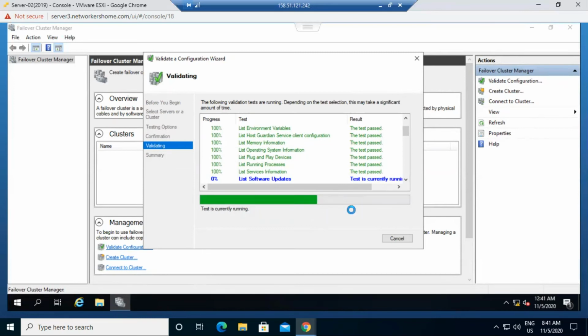If you find any error in any test, it means you're not able to create clusters on this server. So we need to first rectify the error. A warning is okay, it's not important, but yes, we need to rectify the errors.